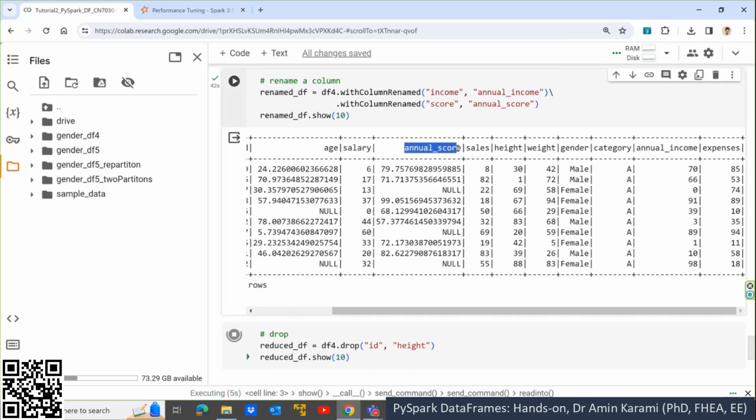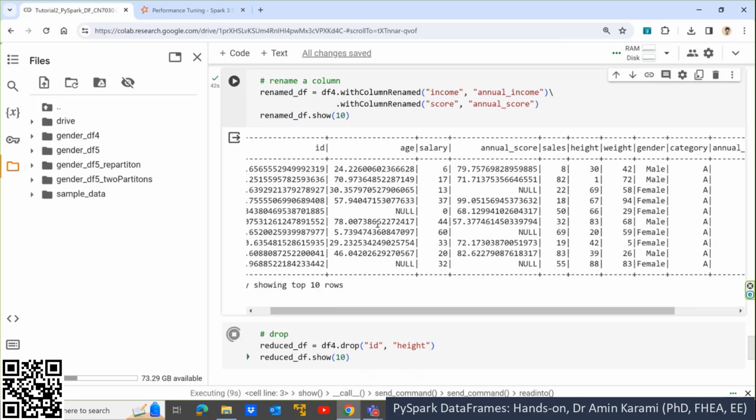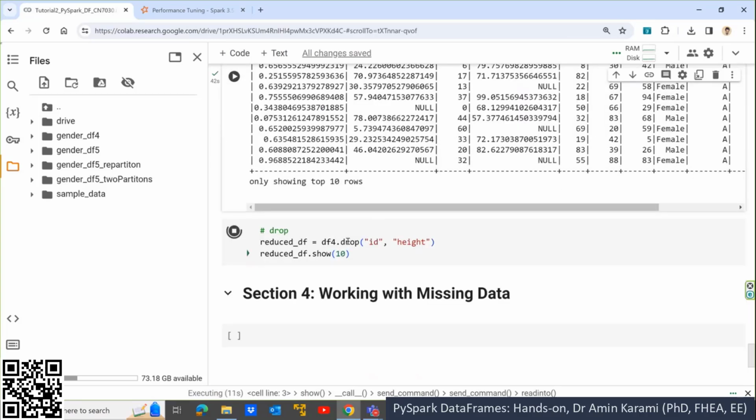It seems these are enough to be able to handle this pre-processing. You can see that annual score changed and annual income changed. All right, we could change them over. So here also we're going to drop them.